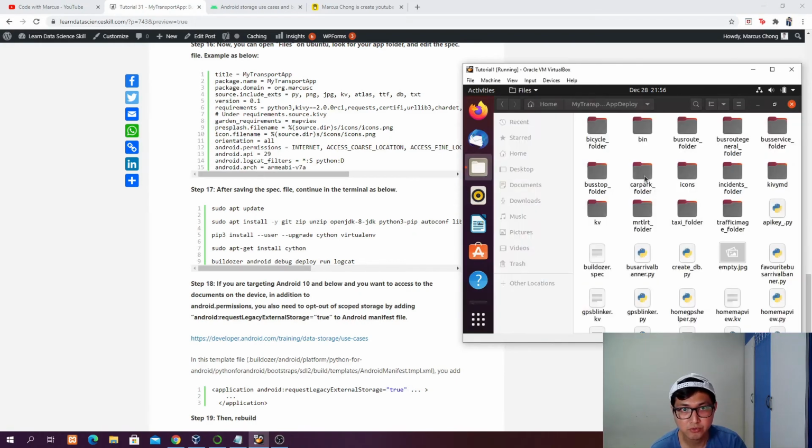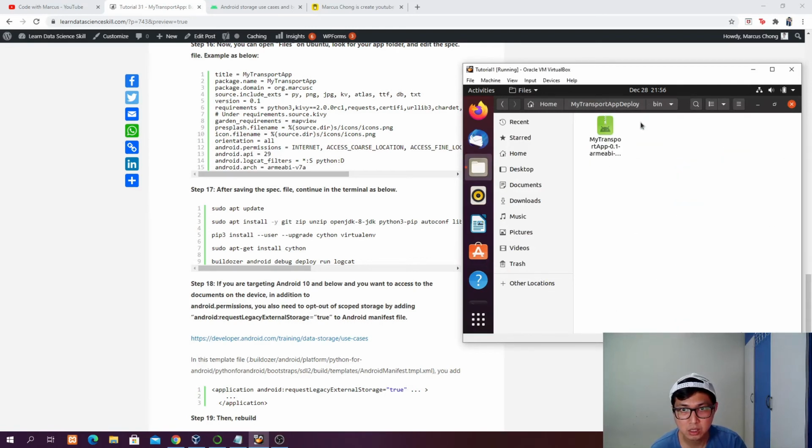So if you go to your files folder, and then under the MyTransportApp deploy, in the bin you're going to get the APK file. But this is a debug APK file, it's not a release APK file. So later on I will show you how you can change the sign on the APK and then make it a release APK file. But before that, let's delete this one. Okay. Well, why are we actually deleting our APK file?